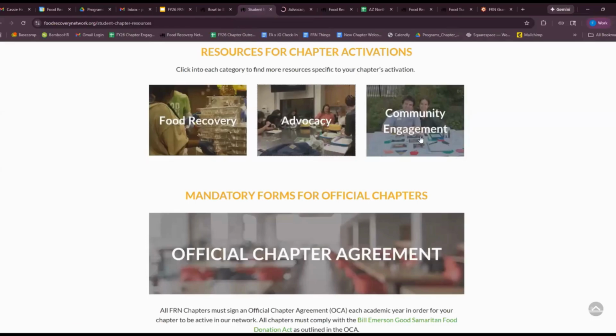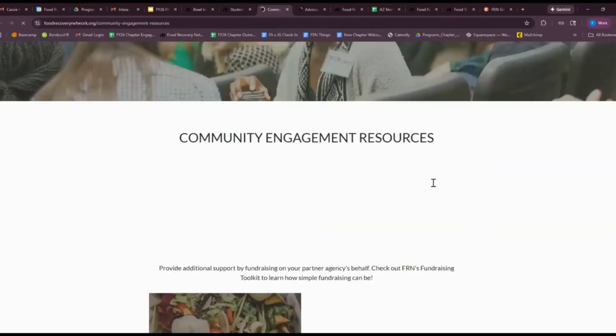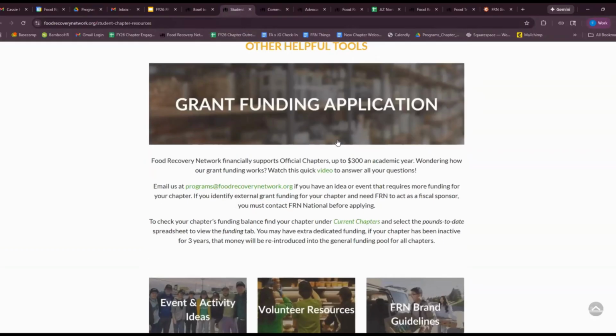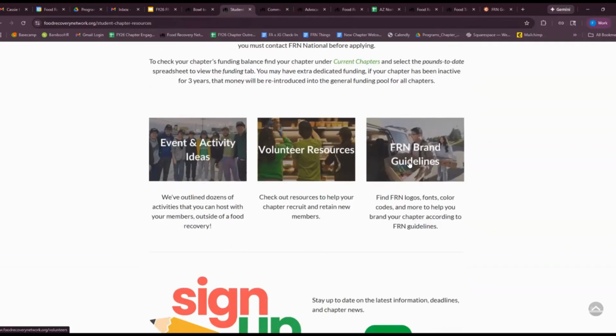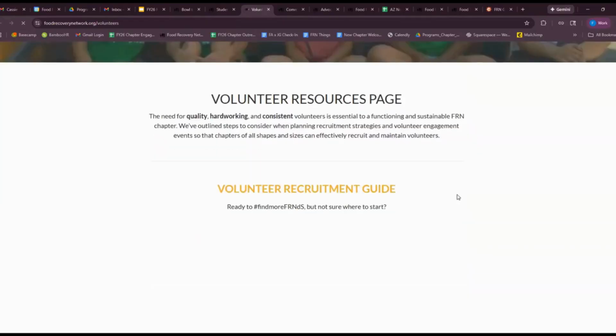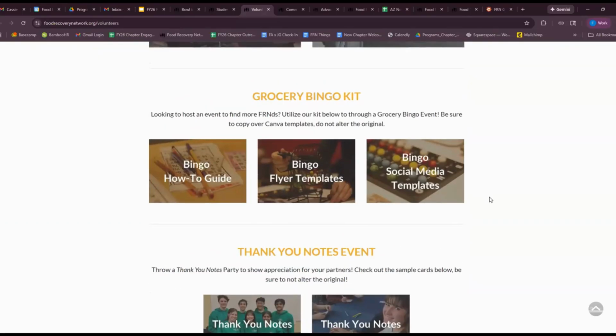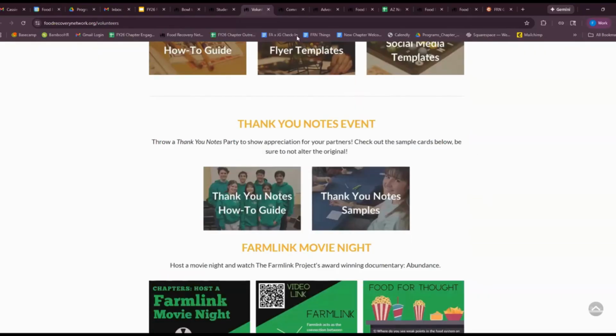And then we have advocacy resources, and then we also have community engagement resources. And then we have volunteer resources at the very bottom. And then the grant application is on this website page as well. And then our FRN brand guidelines that we were talking about. Under volunteer resources is going to be the volunteer presentation that we talked about and the volunteer recruitment guide, which is filled with a lot of amazing tips and tricks on how to engage your chapter.